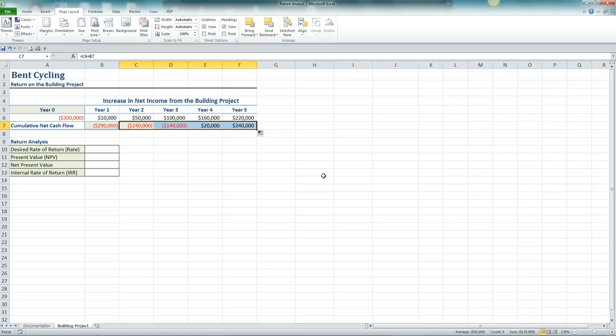And then read on 529 about choosing a rate of return. And once you've done all of that, and seriously, make sure you go do it, we'll start in the middle of page 529 to calculate the net present value of the building project in cell B10. Enter 12% for the desired rate of return.